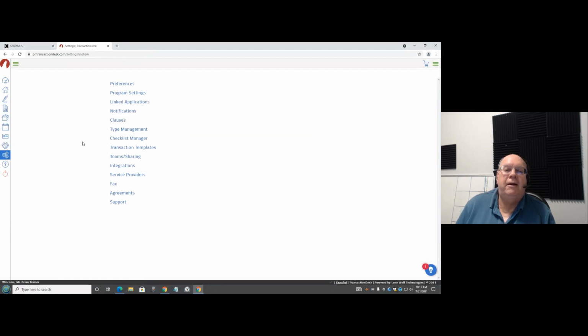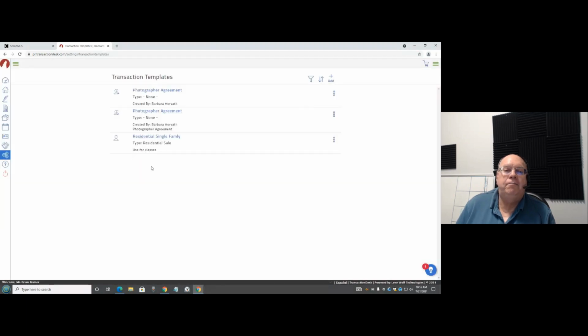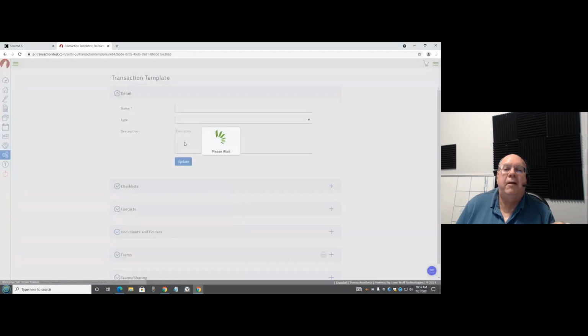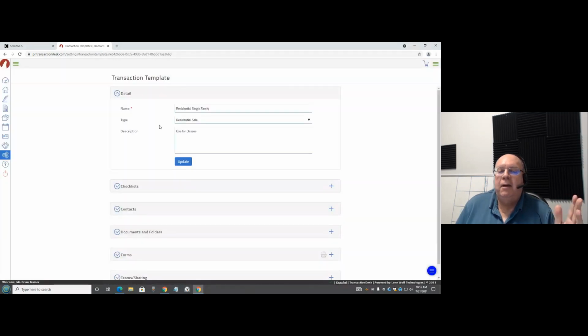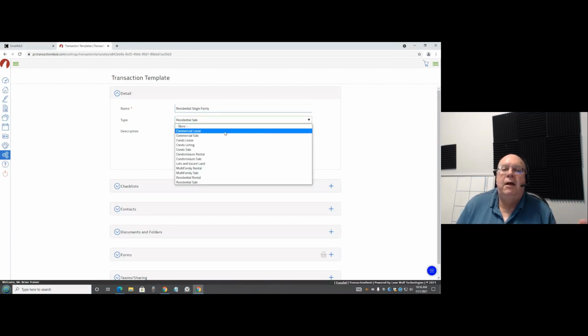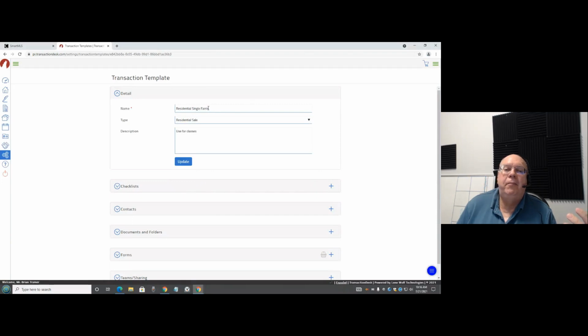Once you've got the checklist done, then you can go down to transaction templates. And these are great. There's a few of them here. Photo agreement templates here. But I'm going to go down to my residential single family that I created. And again, I've already got it done, but you can see what to do. Type it in here. Here you can select the type of, and there's your property types. So you can select one of these. What is this template for? And mine is for a residential sale, and I'm calling it residential single family.